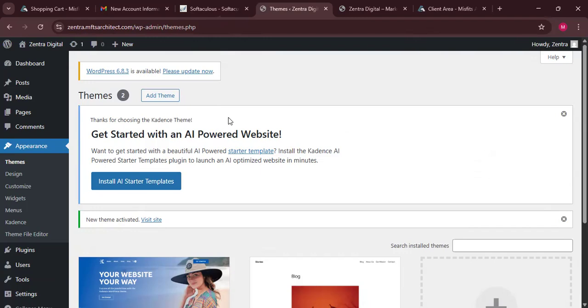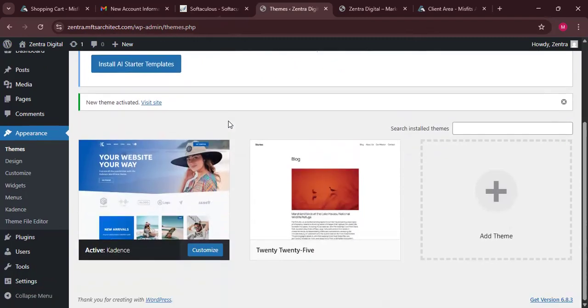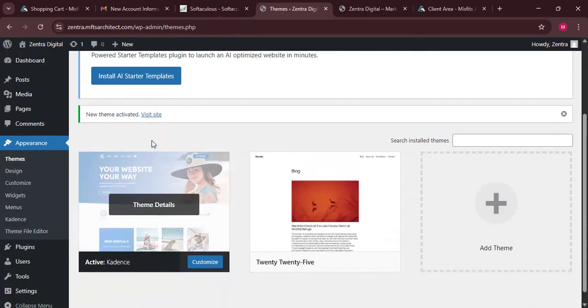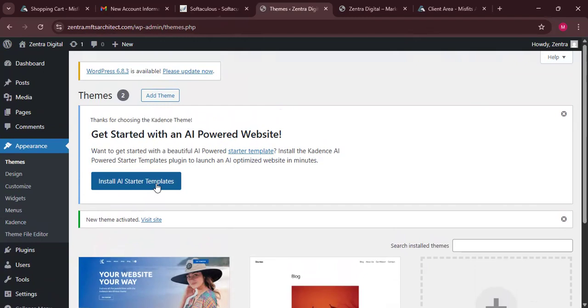Now, please note, if you don't see this after you finish installing and activating your theme, all you need to do is go to Appearance here. Just go to Cadence. You will see it, right? Under Appearance, you can see we have themes, design, customize, and so on. Select Cadence. You will see install AI starter template. So we're going to select that.